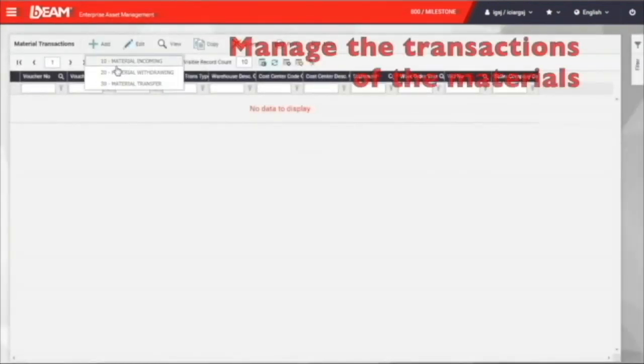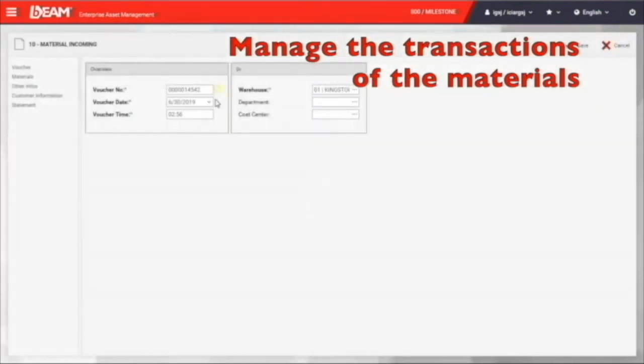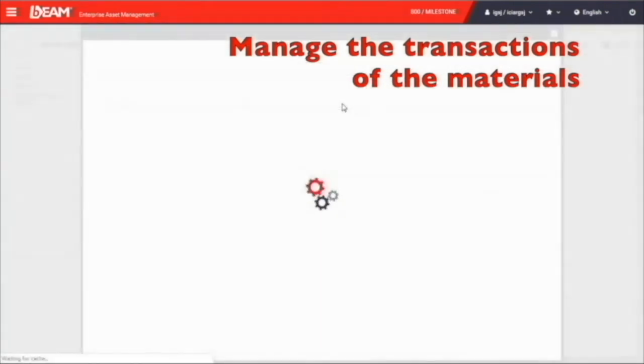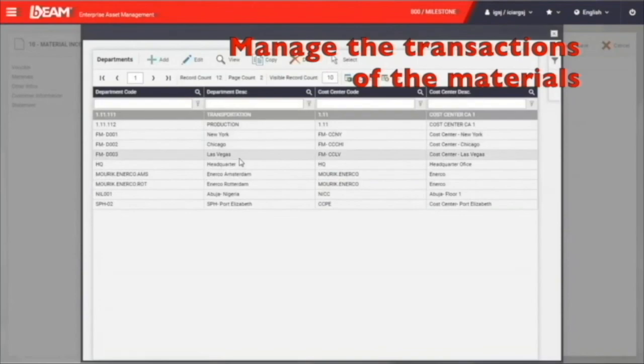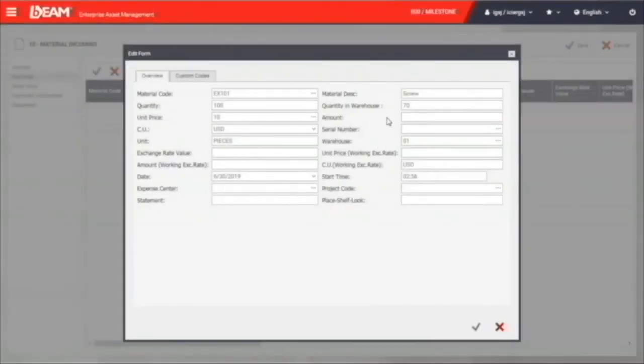Say you have more material incoming, you can record it here by entering the information of the location, warehouse, material, quantity, and unit price.